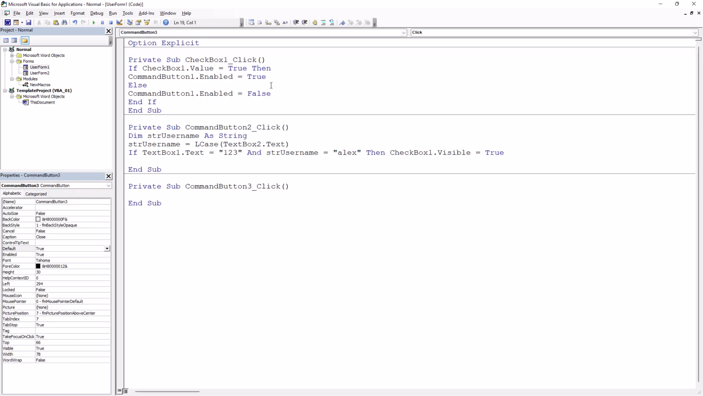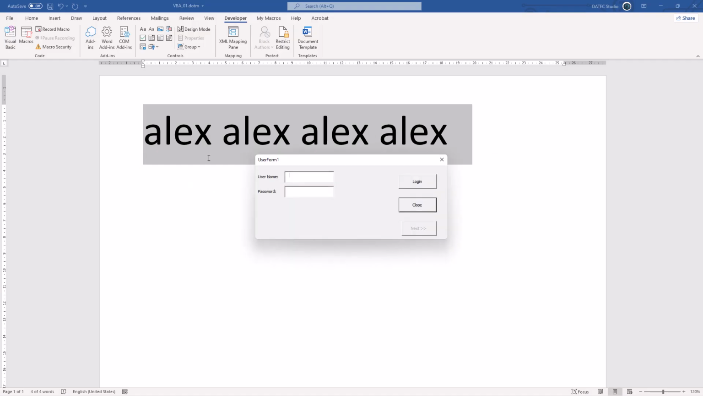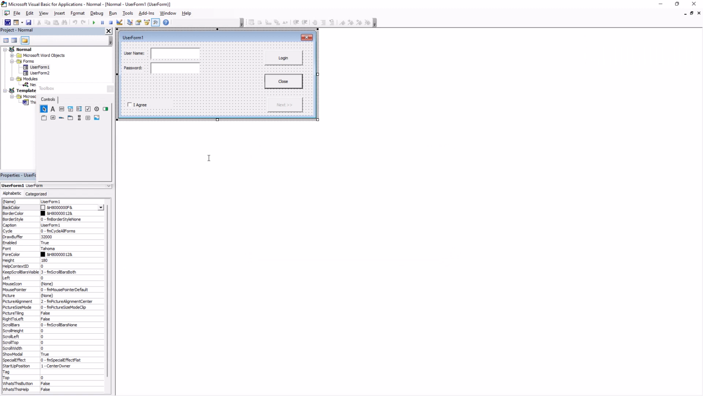And double click on that, and I want to say Unload Me. Okay, so if I run the form and type anything, Alex, anything, if I press the enter or return key, my close button is going to activate.